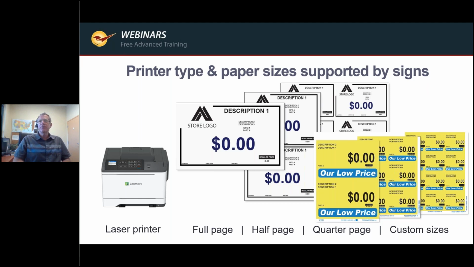Different printer types and paper sizes for signs. So this is a sample list of our signs. Signs will all come from the laser printer, of course. We have things like full page, half page, quarter page, and custom sizes. You'll see that those custom sizes, depending on who you buy them from, you can get them in some cases from your brand or from your co-op. Also, there are some third-party companies that provide sheets as well. Make sure that you print a test page, compare it to make sure that it actually does format to that particular page.